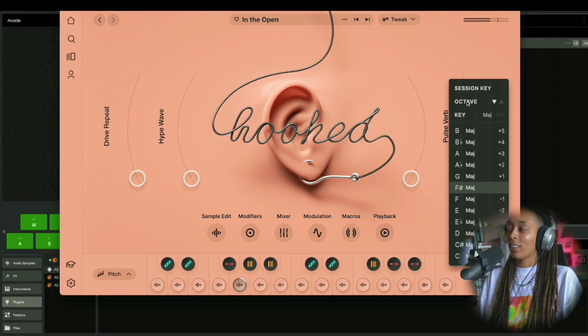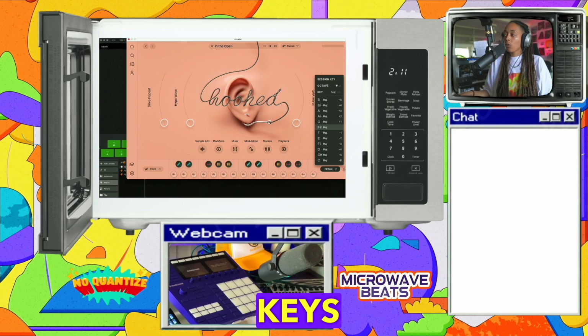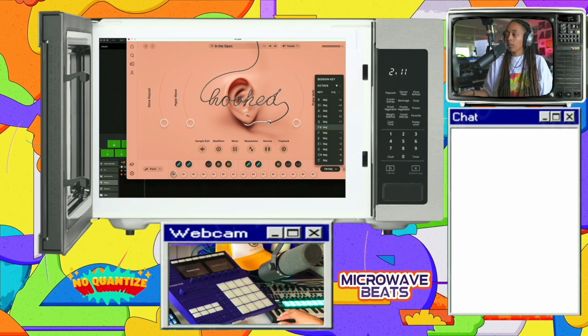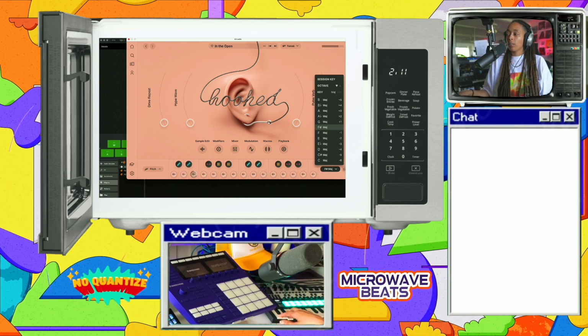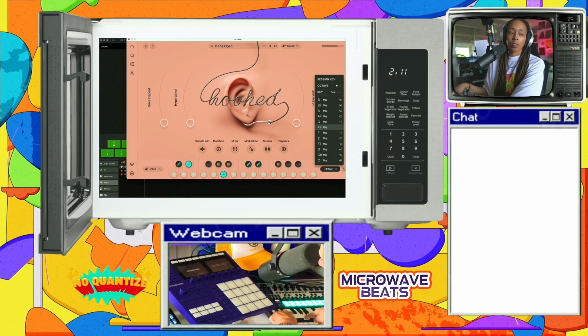Well, you can add this as ear candies to a song that you've already made. The white keys represent each sample. The black keys represent like an effect or a different sound.